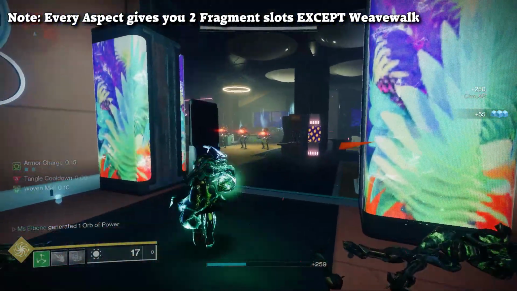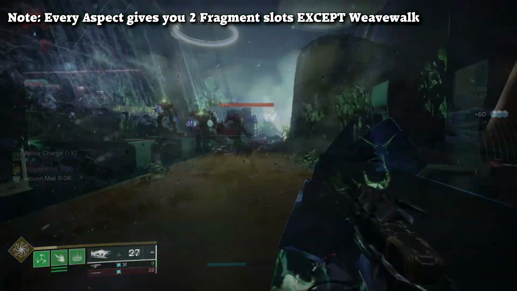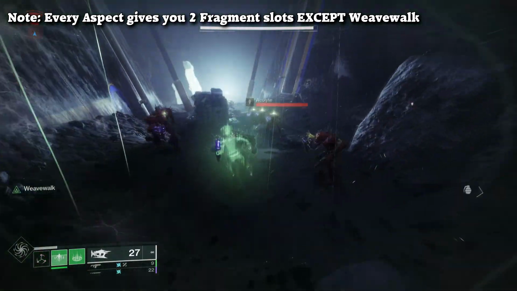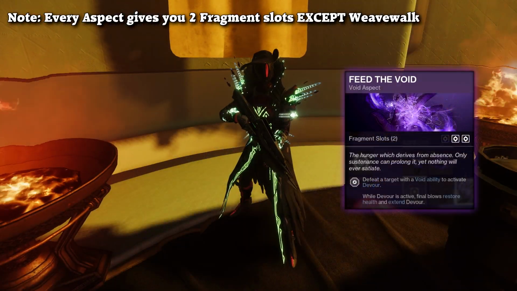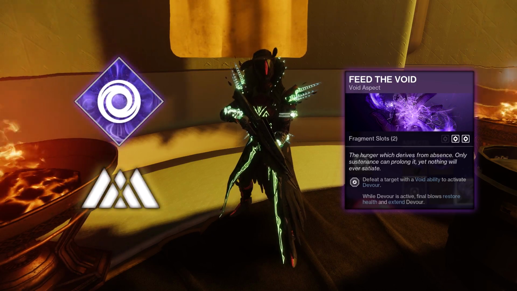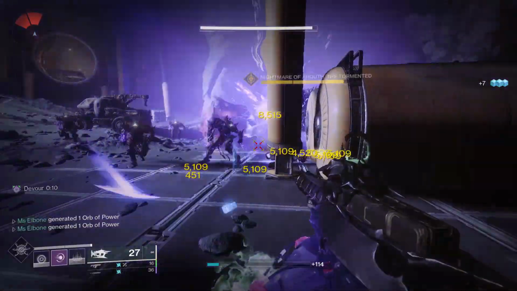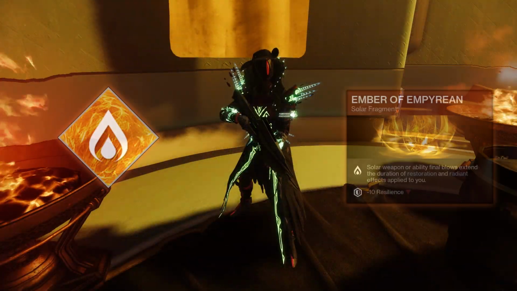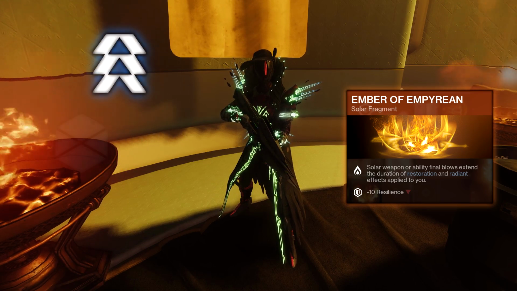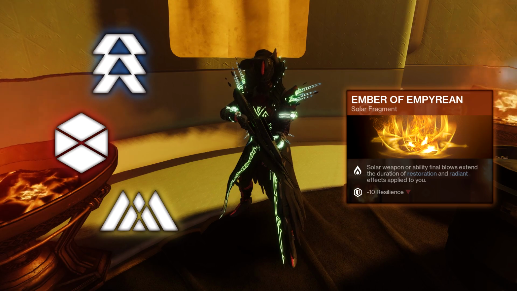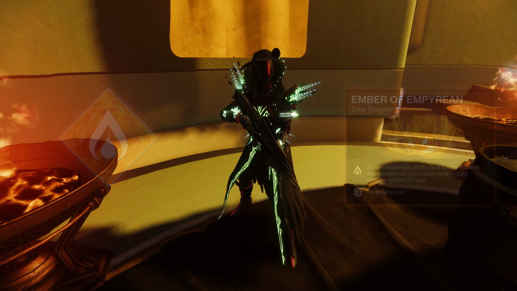Aspects are class-specific modifiers to your selected subclass, which can modify your gameplay passively, or in some cases are just straight up a new ability you have access to. An example of this would be Feed the Void, which is only usable by Void Warlocks specifically. Fragments, on the other hand, are class-neutral but subclass-specific modifiers for your gameplay. For example, all Solar subclasses have access to Ember of Empyrean, whether it's a Hunter, Titan, or Warlock using it. However, Ember of Empyrean is only selectable on Solar subclasses.